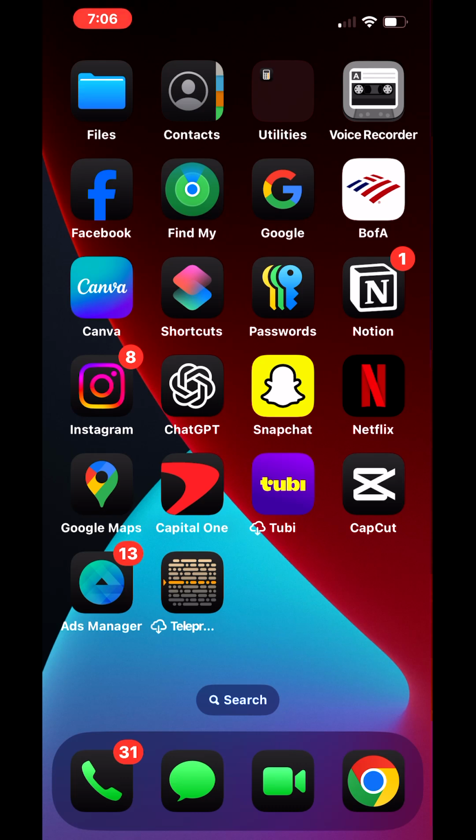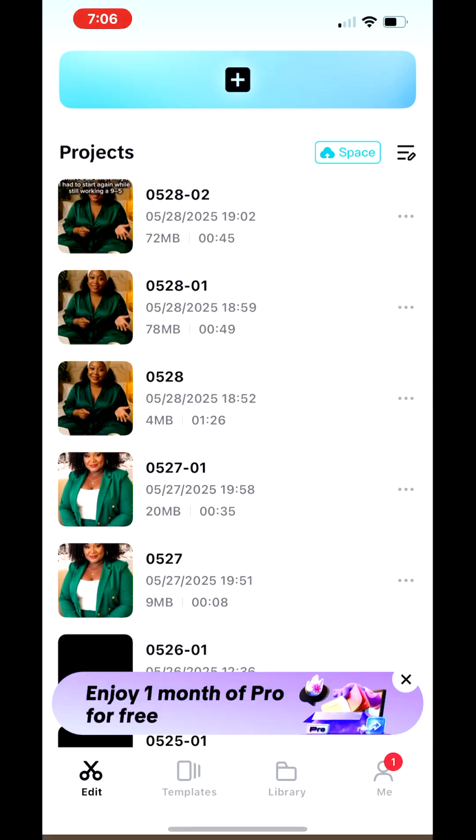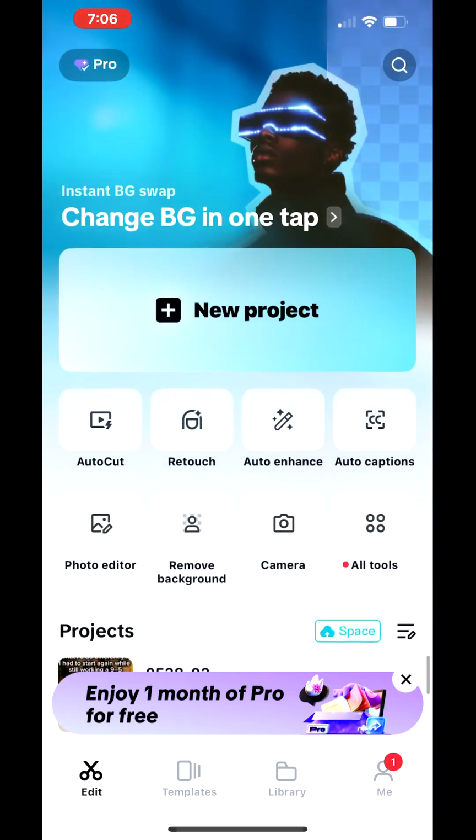You can do this. The more I do it, the easier things get, the more ideas come to me, the more things that I want to try. Okay, so we're going to come on into CapCut, and what we're working on is part 3 of the series that we've been working on.